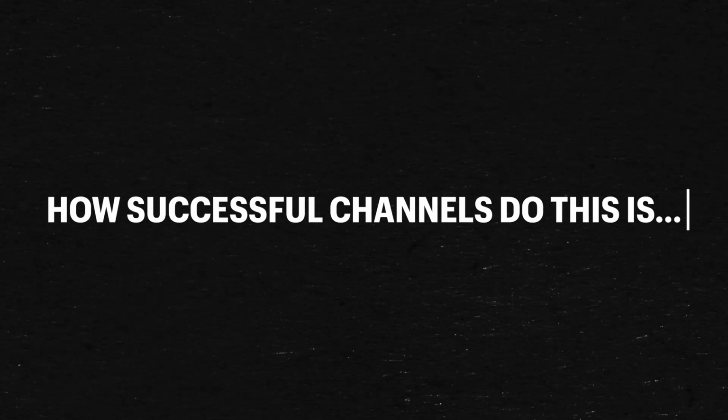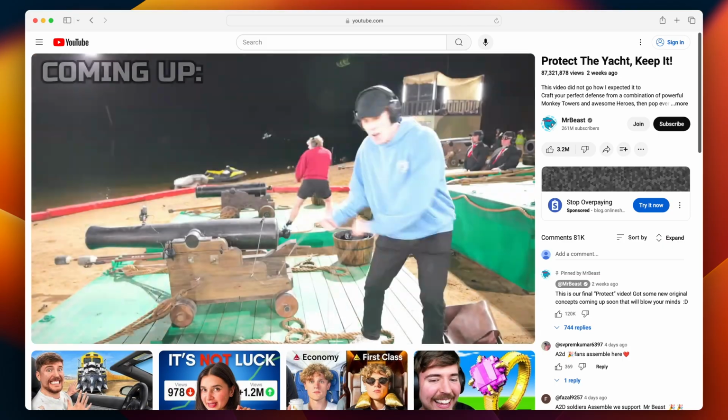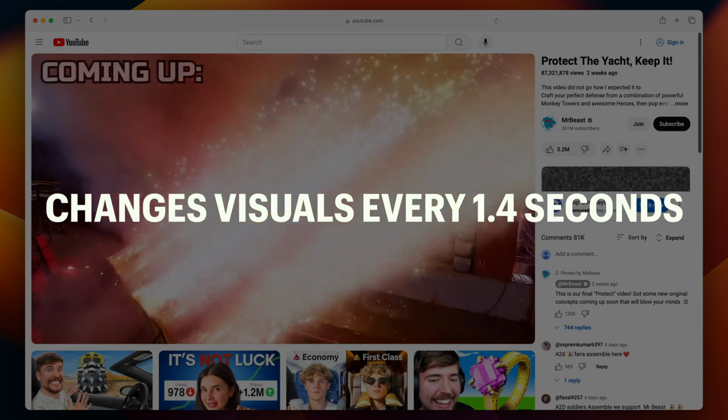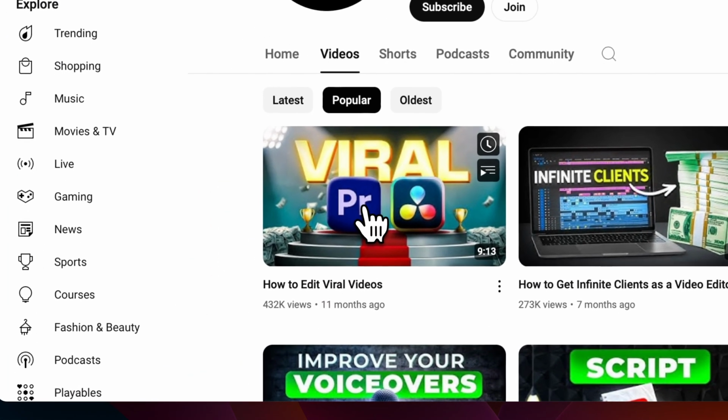The best way to do this, and how popular YouTubers do this, is by front-loading the stimulus to the beginning of the video. This is evident in every Mr. Beast video, where he changes visuals every 1.4 seconds. But this can also be done, no, it needs to be done with faceless YouTube channels. To see this done well with a faceless YouTube channel, let's take a look at this video from Nate Wealth.